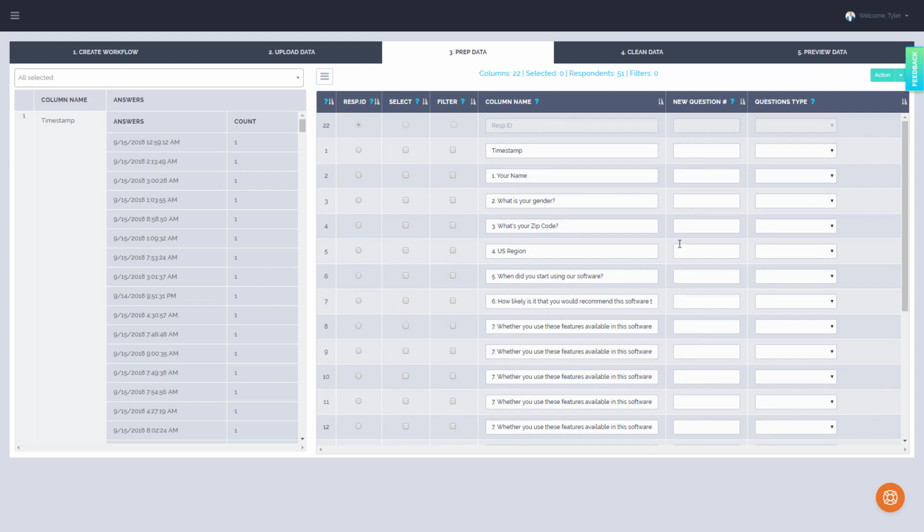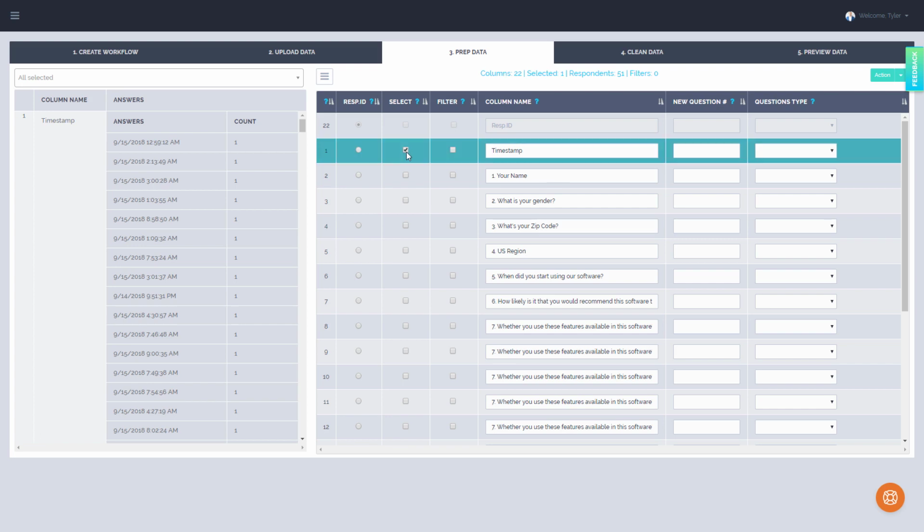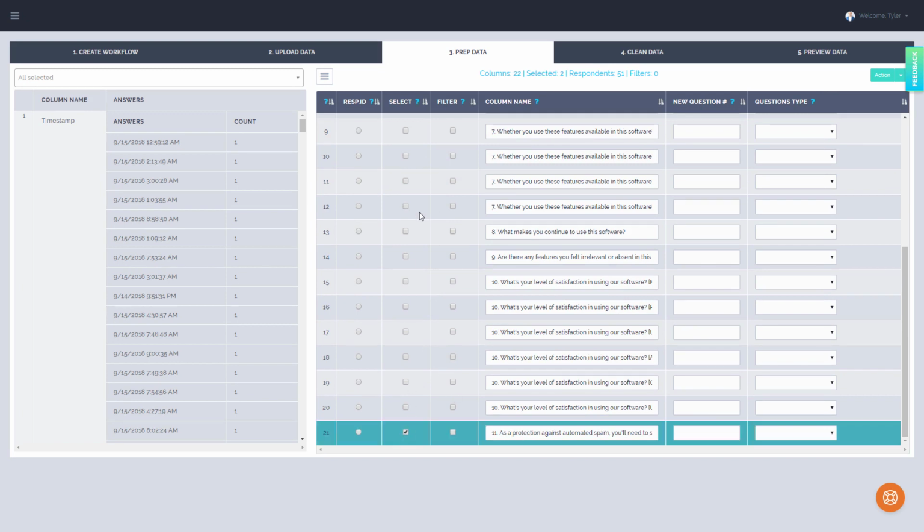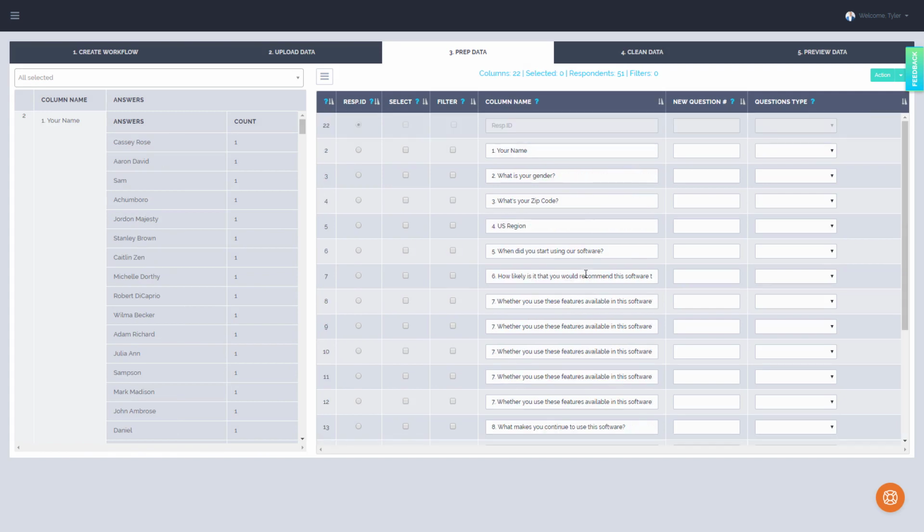But before we do that, I want to get rid of this timestamp column because I'm not going to use that in my visualization. That's just something that was generated, as well as this protection against spam column. So I'm going to select both of these and use my first action, which is hide. The cool thing here is once you hide it, you can always go back to actions and bring it back. So it's not going to actually delete the question or the actual column. Now let's apply our question numbers to all of these columns.